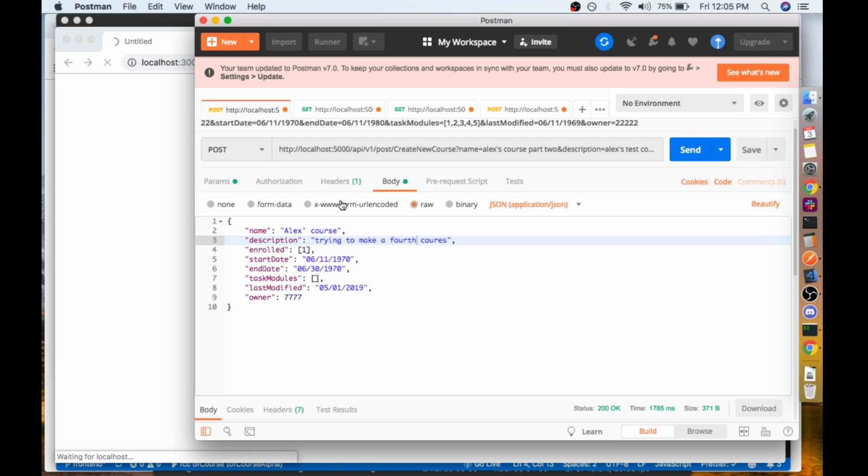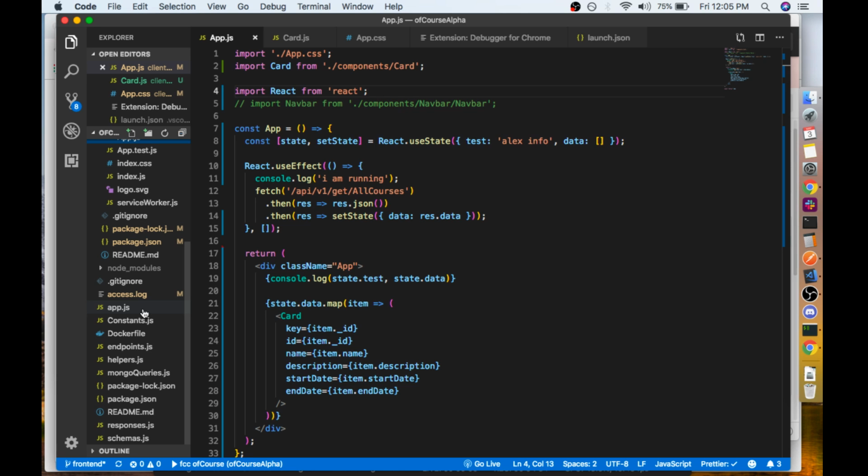Put the data here, which I got from somewhere in Josh's files. I don't know if it's in the README or in one of the schema files. Let's see, where is it? Mongo queries, maybe. Yeah, course schema, right? So this is all the fields if we're making a course. That's where I got that from.